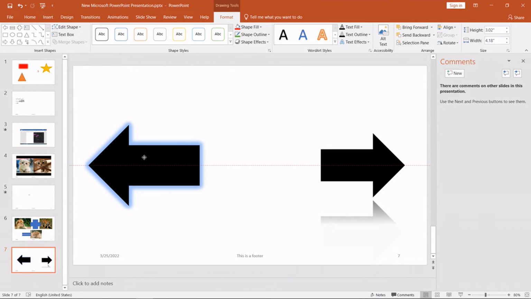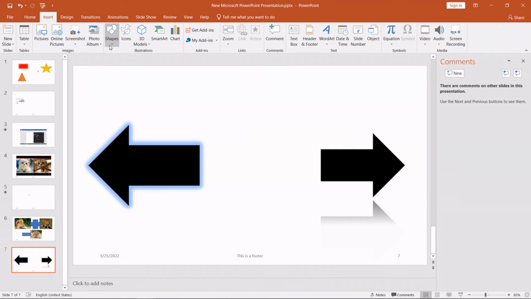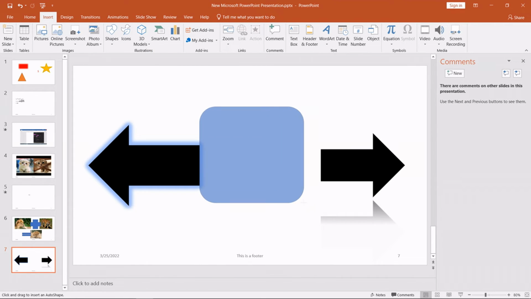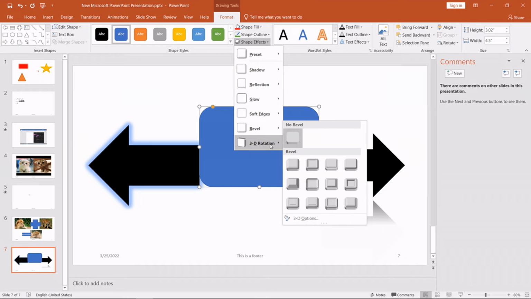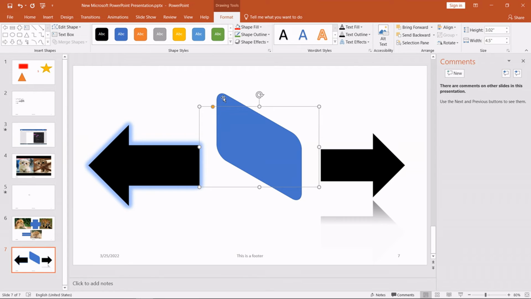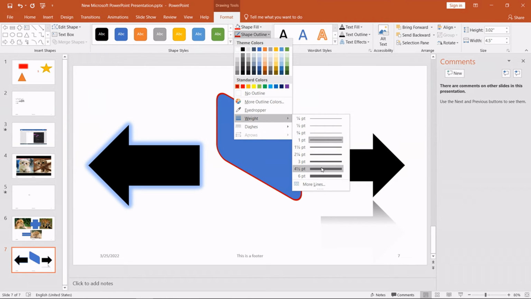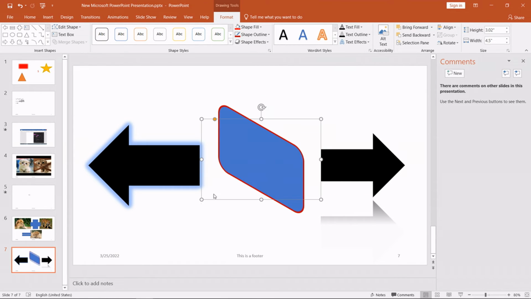And now we only have to do the middle. So first the blue rectangle, insert shapes, rectangles, something like this. And 3D rotation, and then it's this one. Now we just need to make the outline red and a little thicker with this one. So now we have the rectangle, and the only thing left to do is the green triangle.